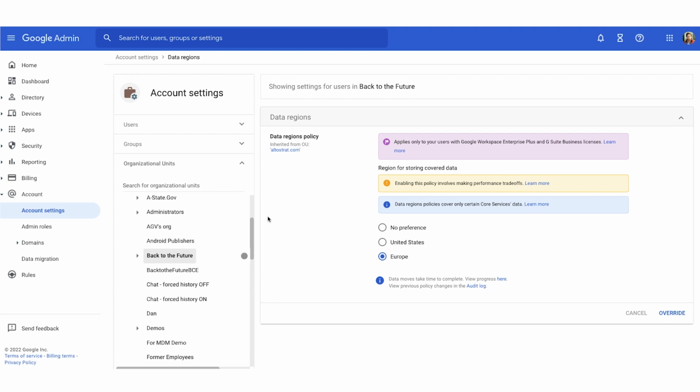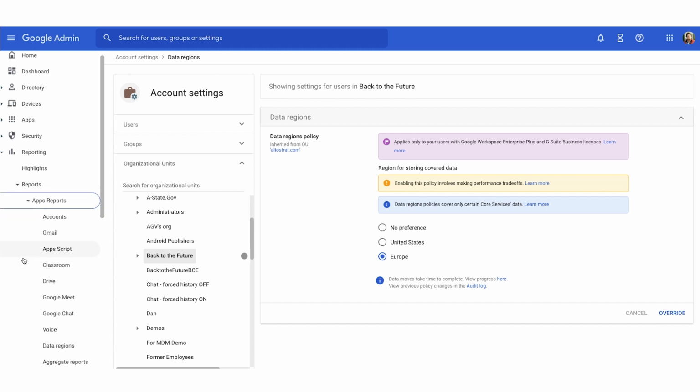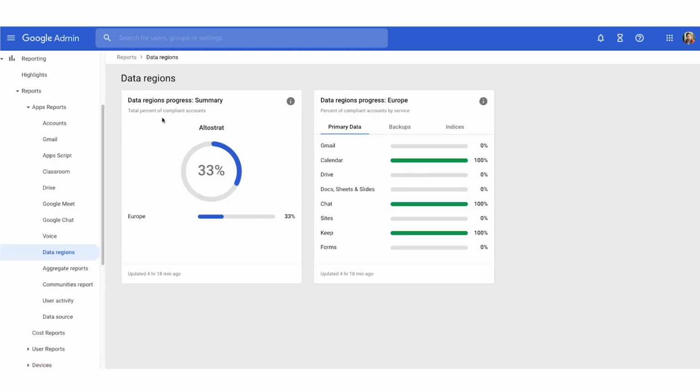So here from the admin console, I'm going to choose the Reporting caret dropdown to the left. And under Reports, under Apps Report, I'll scroll down to Data Regions. Over to the right, you will see a summary card. In the summary card, you can view the overall progress of the data move for a specific domain. You can also view the move by region. So over to the right, I can see the Europe region. We moved the Back to the Future data over to Europe.